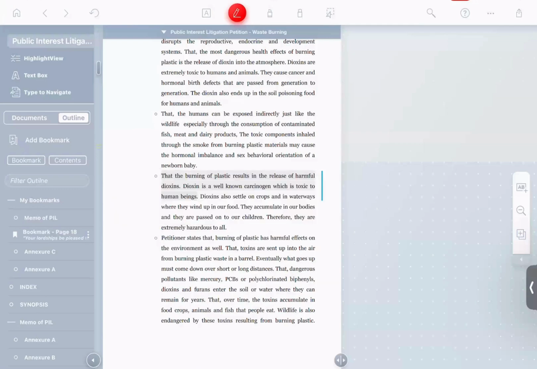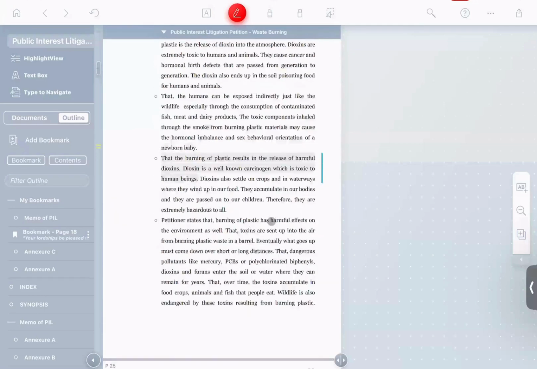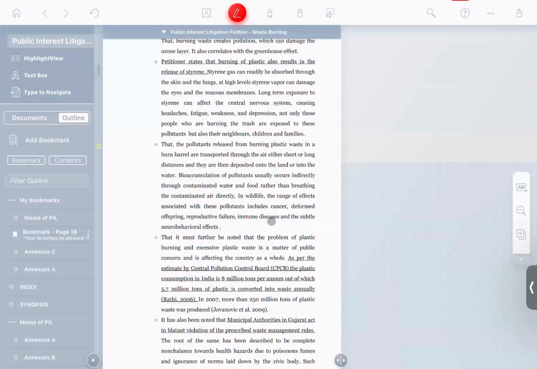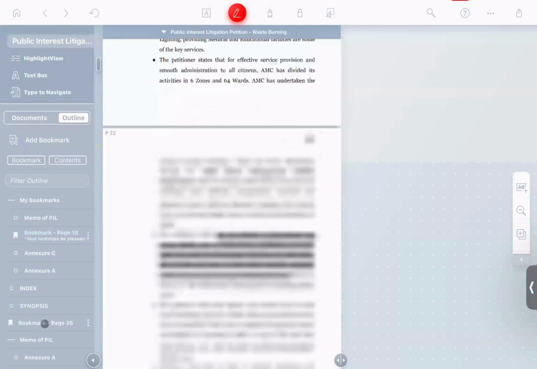Likewise, I can also create a bookmark without actually even selecting any text, just by going to the desired page and clicking on the Add Bookmark button. And you see, it adds the bookmark right there. And of course, I can just jump back and forth between these.